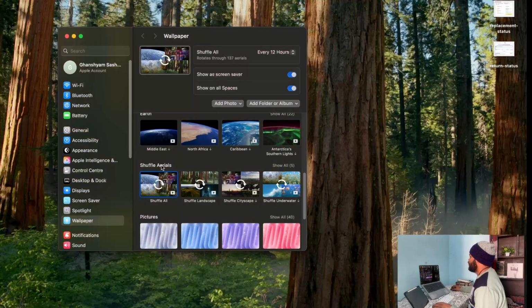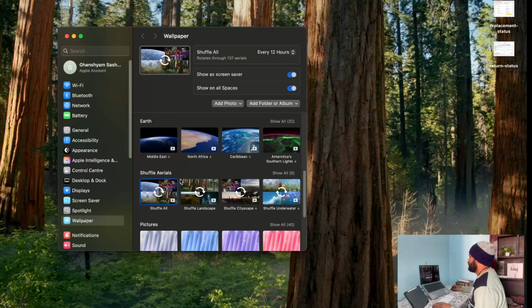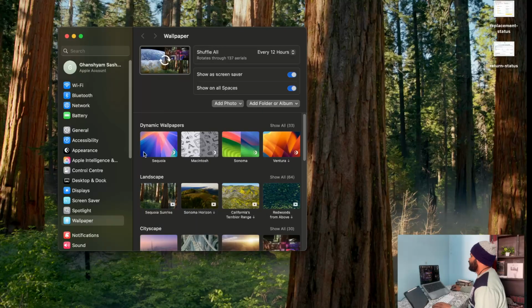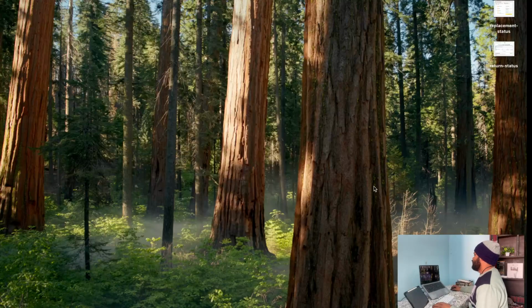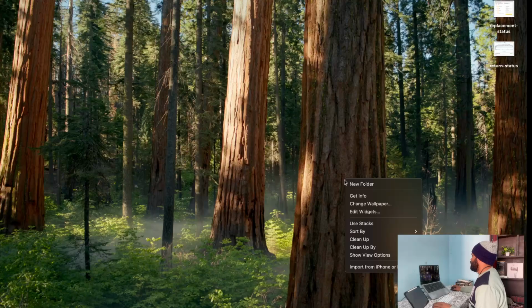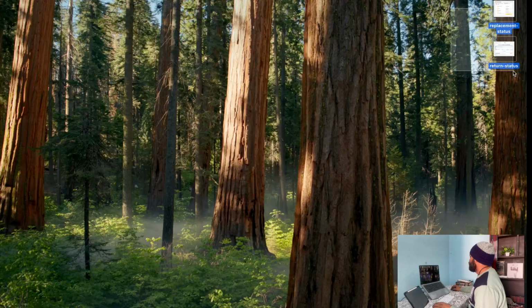I have selected shuffle all every 12 hours. Instead I should say continuously. Yeah, every 12 hours is fine. Every day is better, I guess. Cool. So we will have a good desktop each day, and I don't need these things on it.